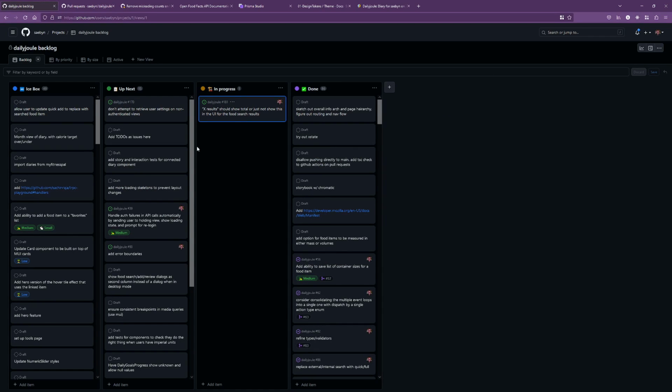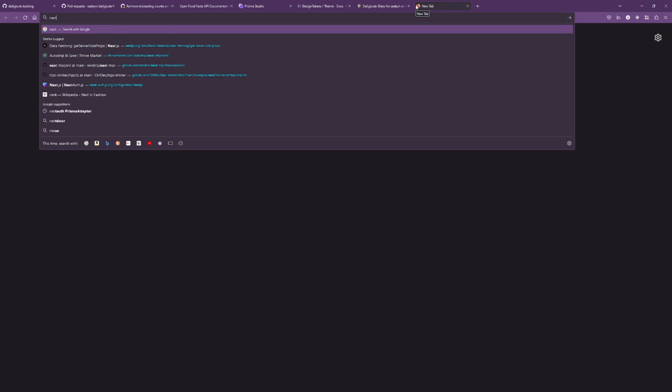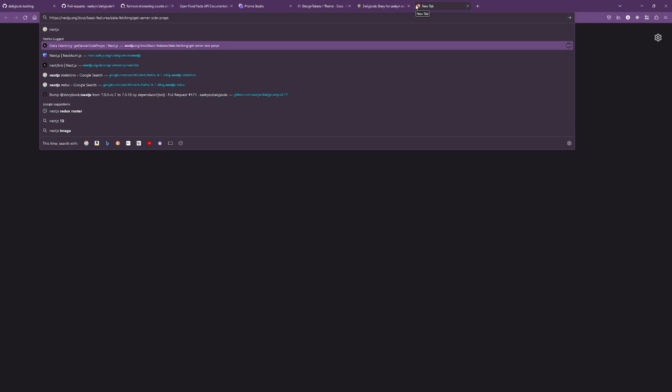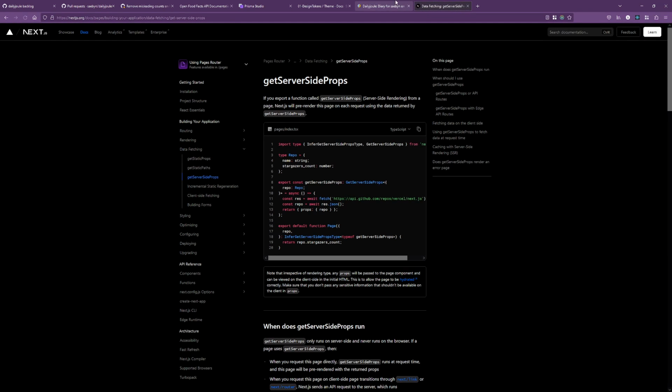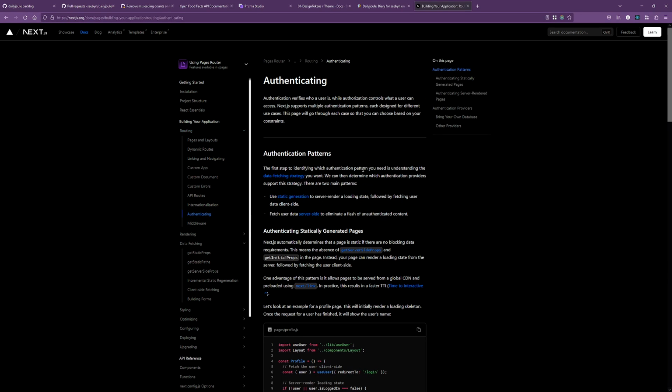All right, so next thing to work on: don't attempt to retrieve user settings on non-authenticated views. Okay, so like I said before, I think we'll just need to look at the Next.js docs. Routing, authenticating.